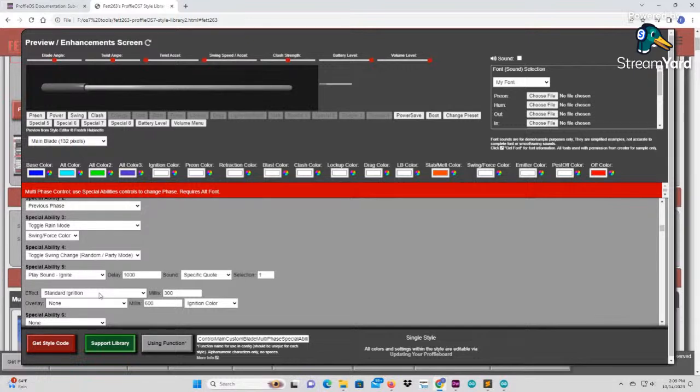Again, there are 4 special abilities while off. You can set 4 different ignition types, plus you have your default ignition. So you can have 5 ignitions. They can be completely different from each other, different speeds, different effects. You can have power-ups, all kinds of different things, and that gives you even more diversity in what you're able to do with your saber. But you set those as special abilities, and then they're triggered via the special ability.